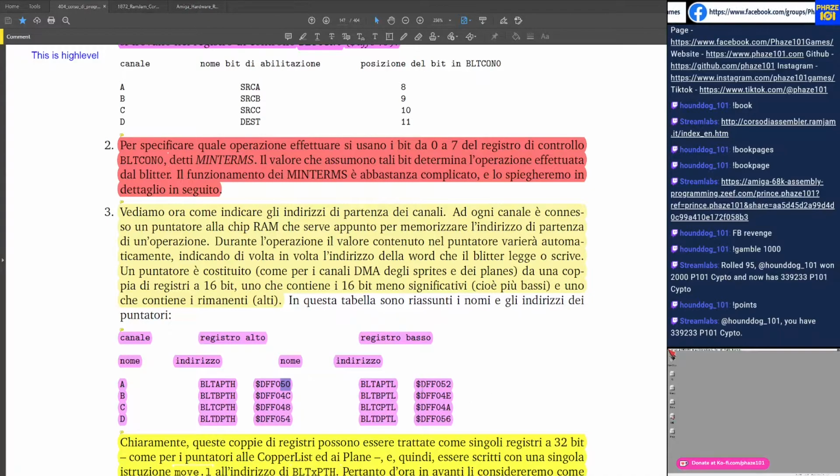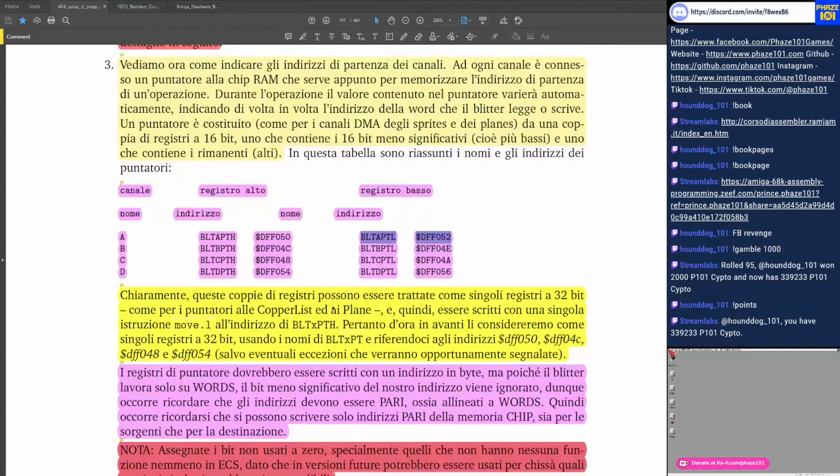Also, because we're writing a 32-bit address, we do not really care about the low part, because we do a move long to this address. But know that there are 2 registers. We write to them in the same way we used to write the bit plane pointers, using a move to DFF050, 04C, 048, and 054.